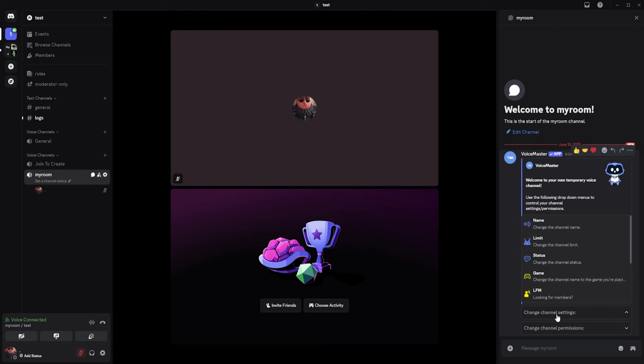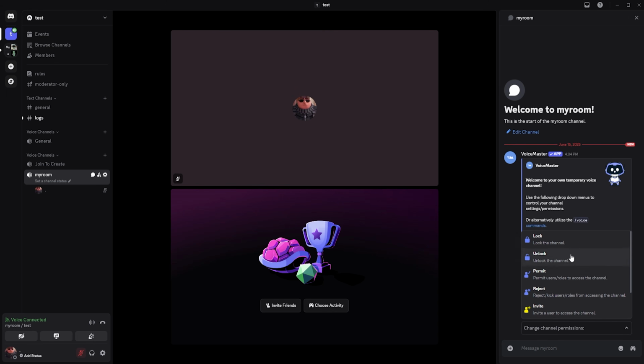You might notice some features marked in yellow. Those features are premium. For most users, the free version has everything you'll need. But if you're managing a large community or want deeper customization, consider checking them out.